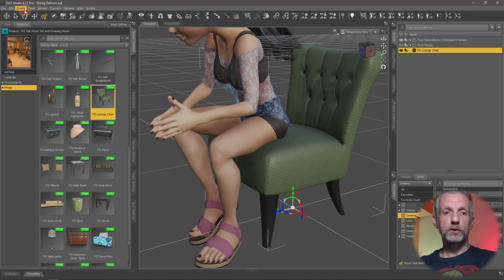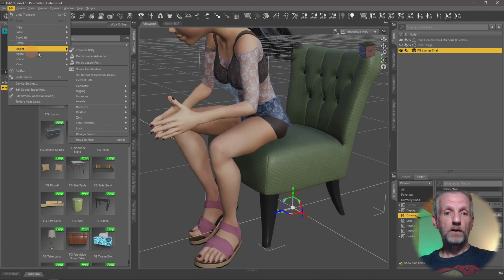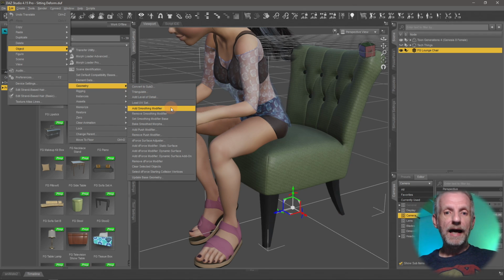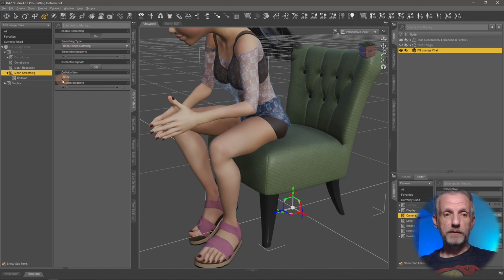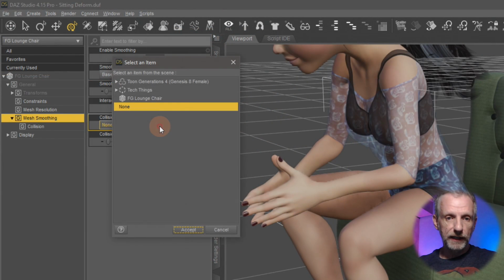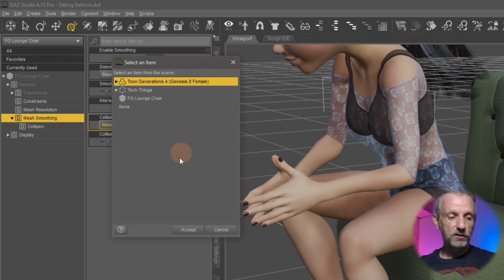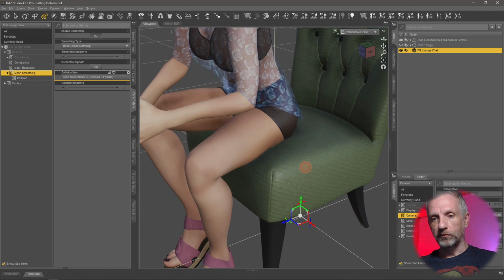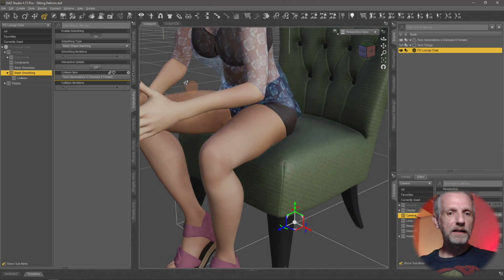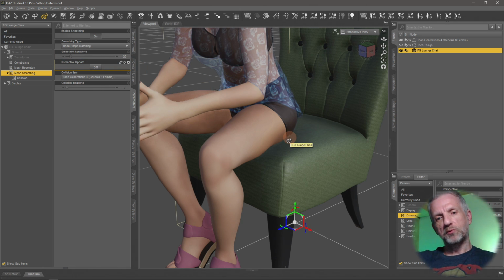I can go and select the launch chair and head over to Edit, Object, Geometry, add Smoothing Modifier. And when I do that, head over to the Parameters tab, head over to Mesh Smoothing, and go and pick the correct collision item, which in our case is the Genesis figure. Hit Accept, and see a ditch appear in front of your very eyes. And then have a little play with the values. I'm thinking smoothing iterations, let's make that 20. That makes that ditch a little bit spread out.